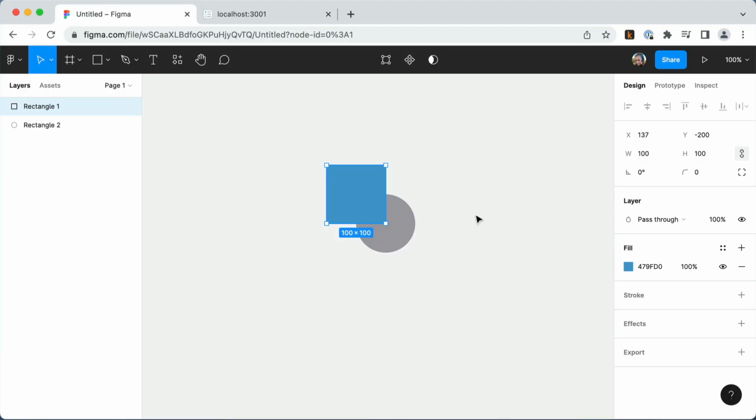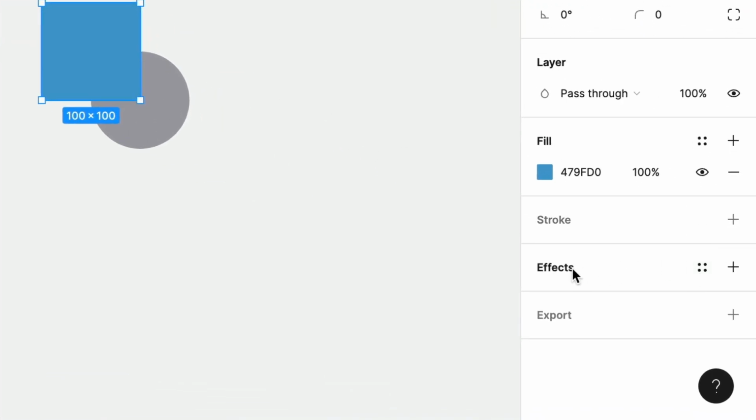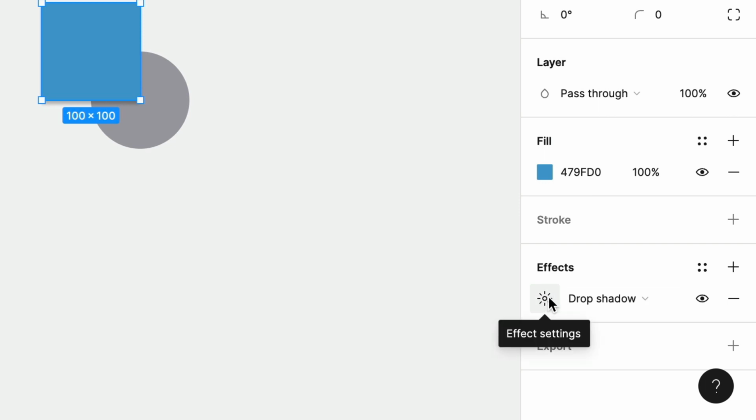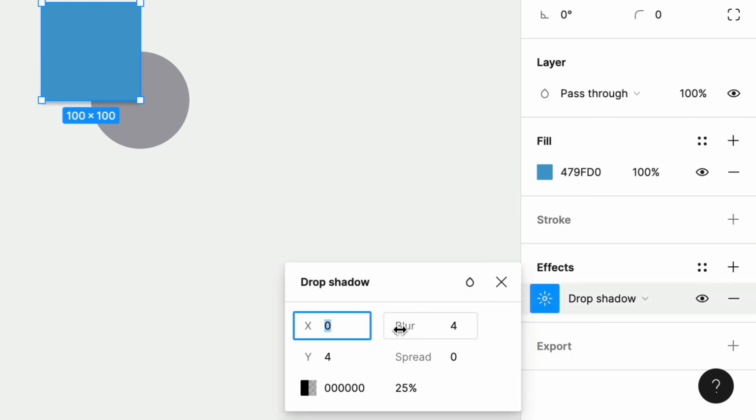So the feature is the effects section of the inspector here, which is what you use to add drop shadows, blurs, and stuff like that. So to add a drop shadow, you click the plus here. It adds a row. And to edit the properties of it, you click this little sun icon. And then you can set the blur, the X and the Y. But what is it that bugs me about this? Well, there's several things, and I'll go through them.